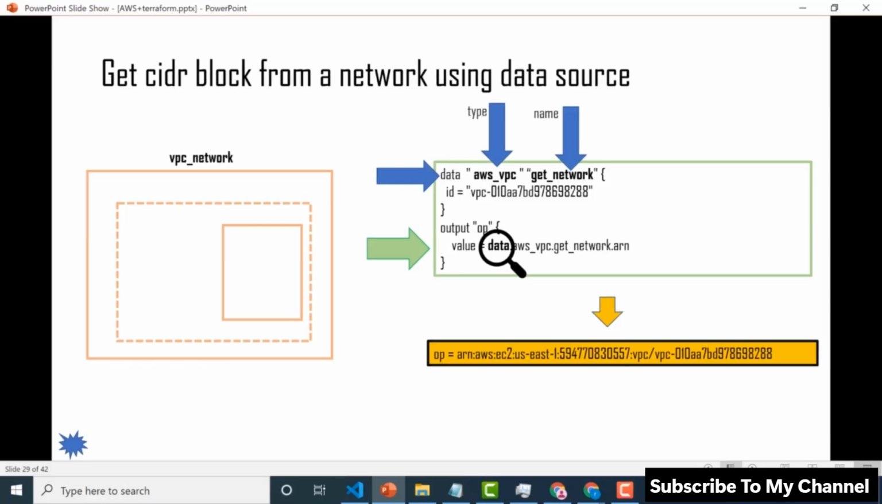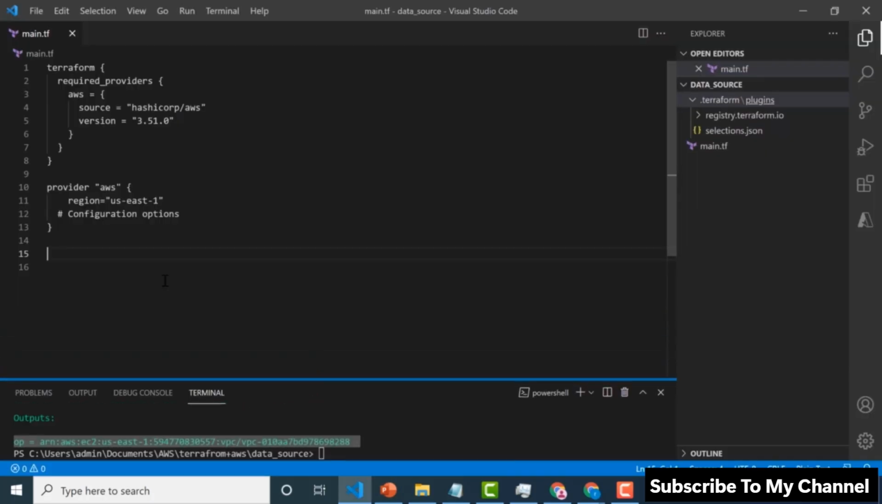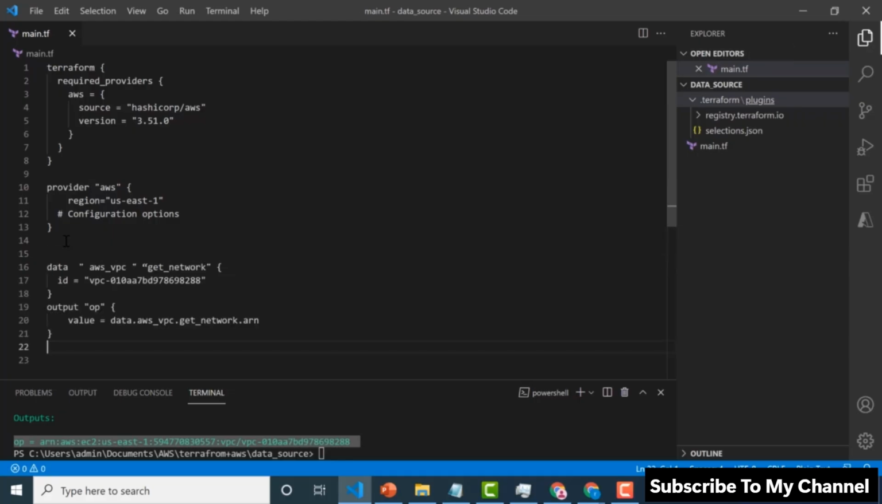So let's look at an example of this. I'll just copy this piece of code. Here I have a very basic Terraform configuration. This just has the provider information, nothing else. Let me paste this piece of code. Again, this is the type, this is the name of that particular type, and this is the ID.